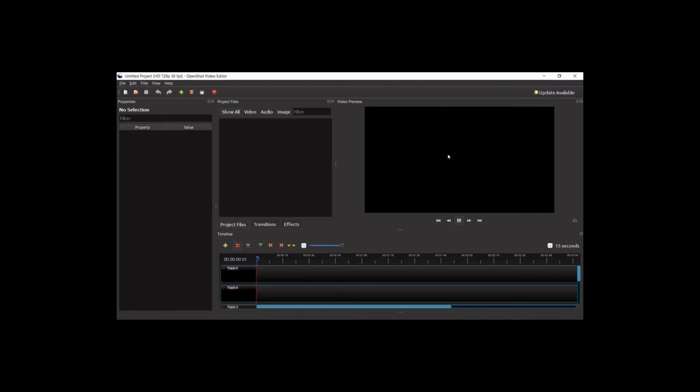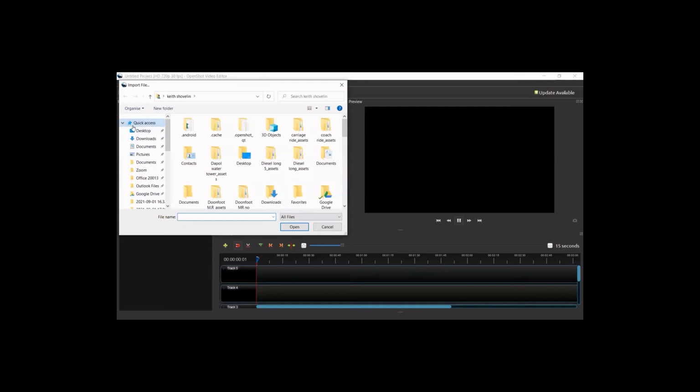This is the view that you'll see on opening OpenShot Video Editor. And we're just going to make a very short video to try and recreate a short section of the video that we've just seen. At the top left-hand corner, you'll see File, which I'll click upon. I want to import files that I've already created.